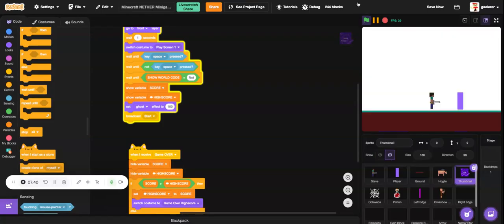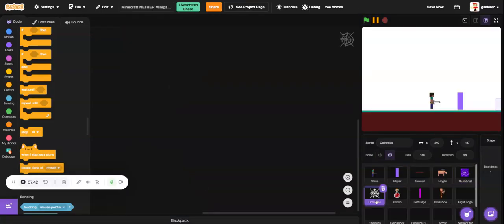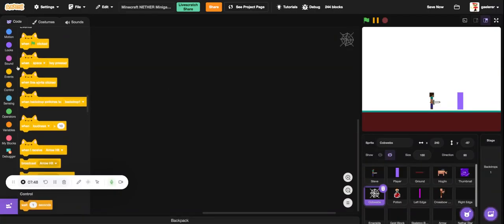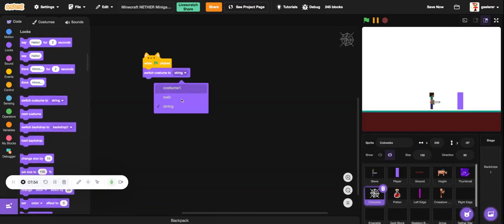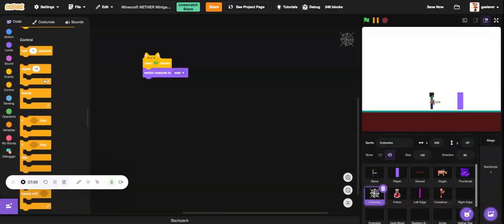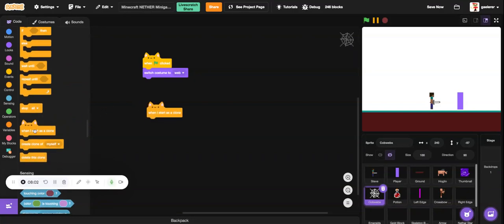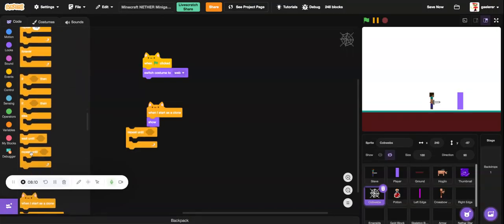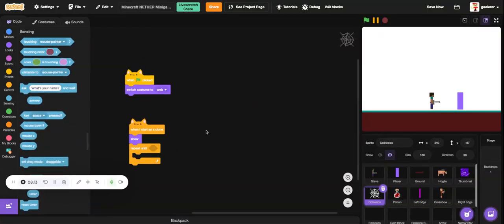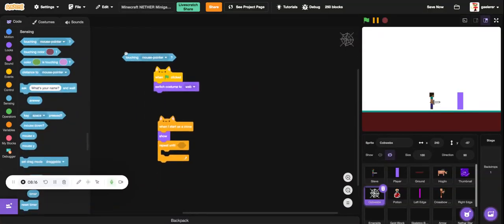Yeah, now we're going to hide it. Now we're going to go with the cobweb sprite. When green flag clicked, switch costume to web. When I start as a clone, show, repeat until touching left edge, which is obviously the sprite.